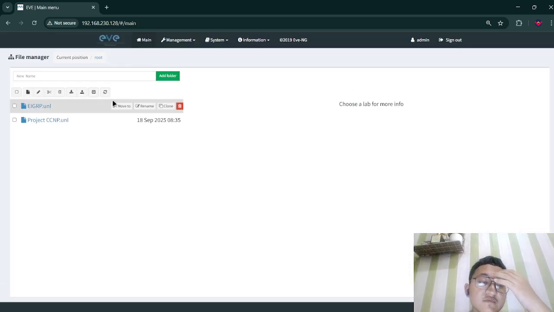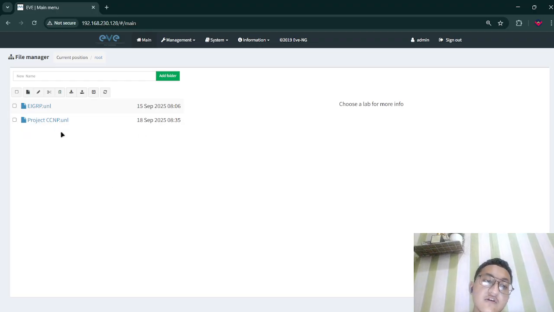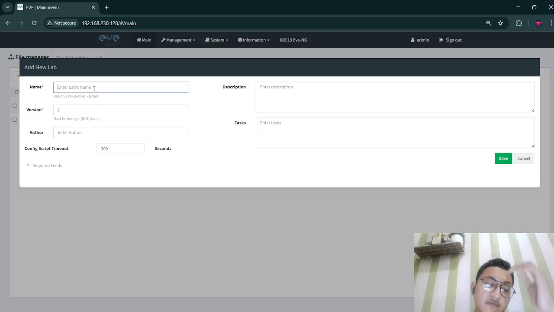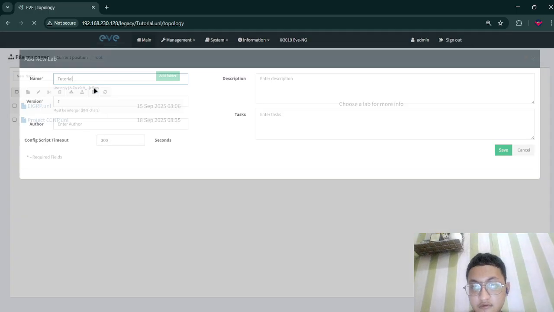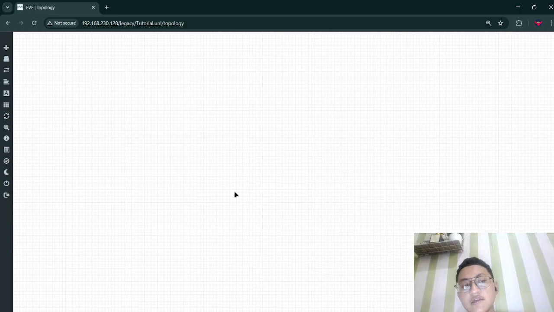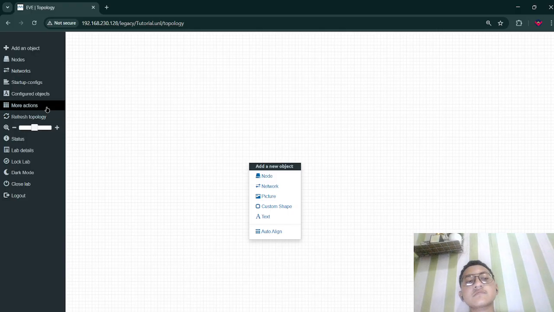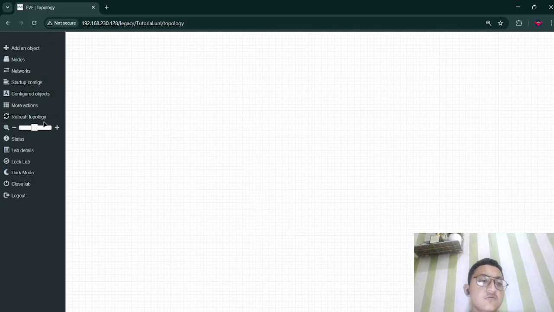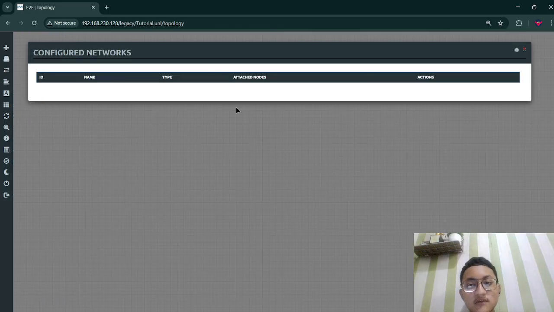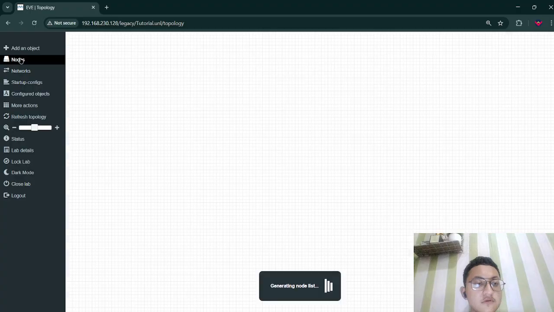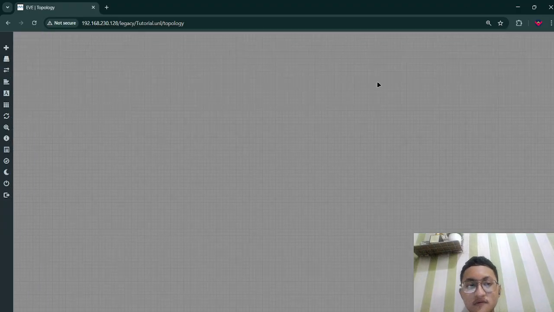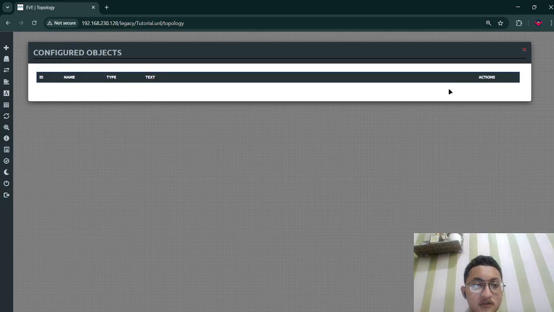Alright. So there are many things that you can do in EVNG. You can add some new lab name, I don't know, tutorial maybe, like this. And okay, I will explain a little bit about this EVNG. So there are many things in this menu. That is, there are nodes, networks, the device, and also the node. There is node device also, and then configure object device also.